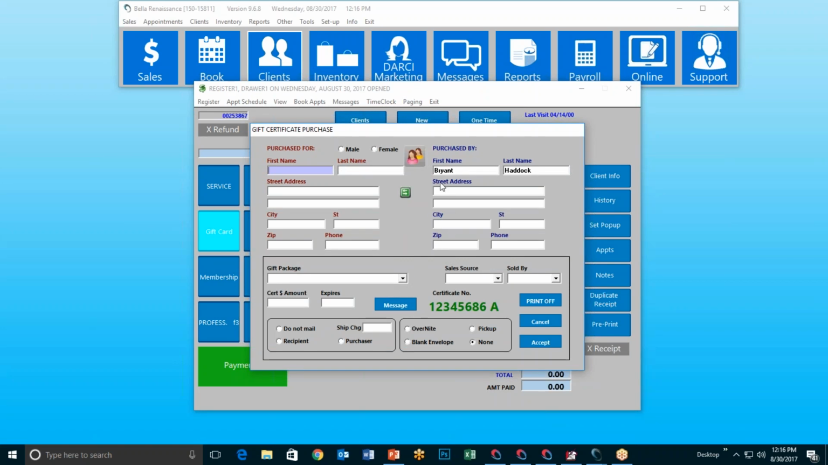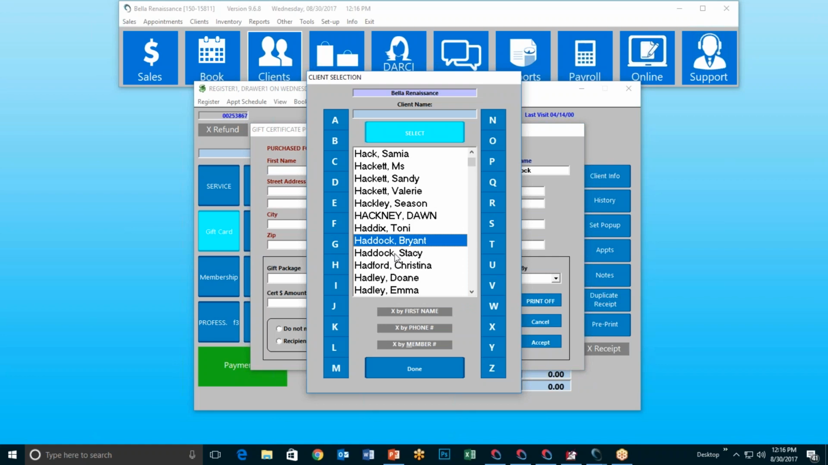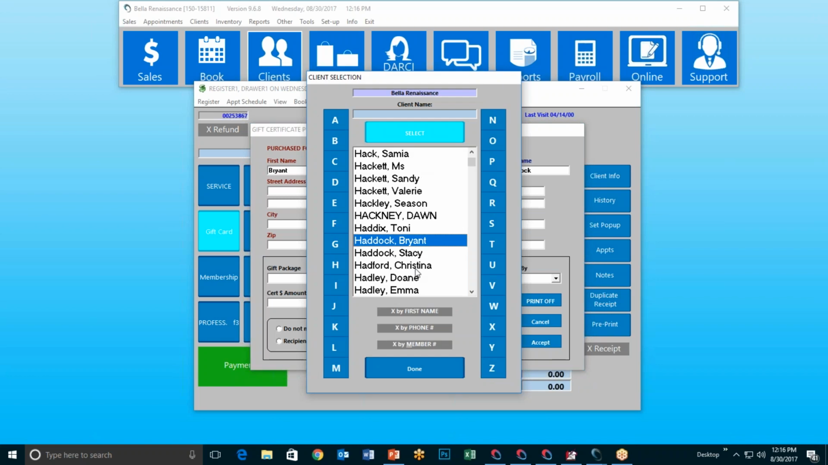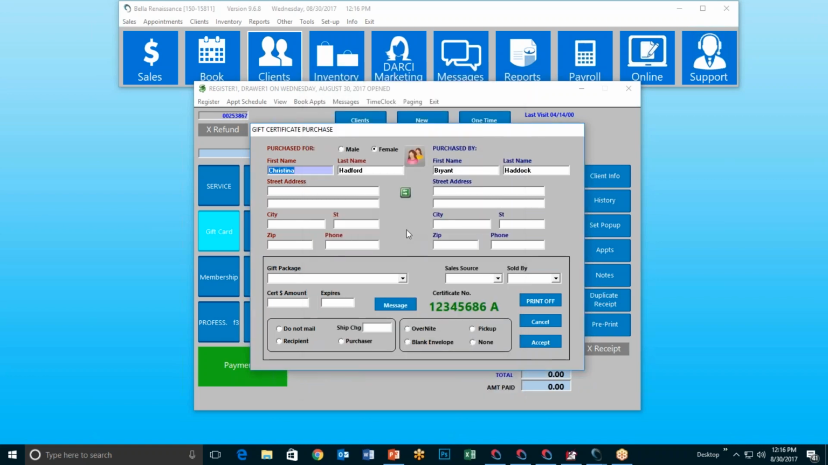I get to take who it's purchased by, and create who it was purchased for. By the way, this person's already in my database that they're buying it for, so I could say he's buying it for himself. Or I could have changed that and said, no, he's buying it for Christina Hadford. Okay, so now I've got this person in. If I've got their information, then this would have already pre-filled in. If I don't have their information, I could fill it in now or not.